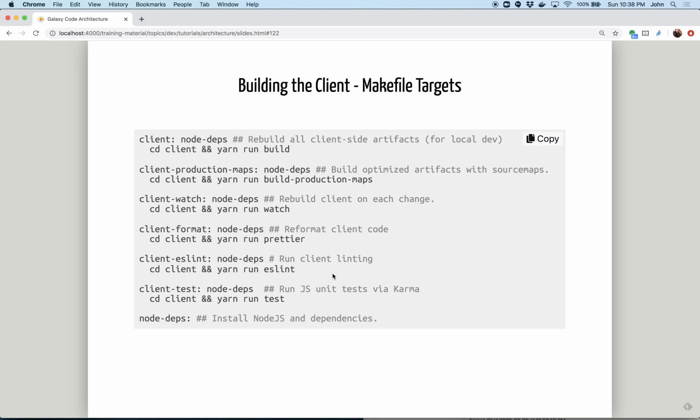There's some makefile targets to help you with the client, or you can go into the client directory and use yarn directly. The base of all of this is the Node.js dependencies target in the makefile. It will install Node.js and the dependencies you need to run the client. This make client builds the client-side artifacts for local development purposes. If you're running it on a production system, I recommend make production maps. And so this will build a more optimized version of the client along with source maps.